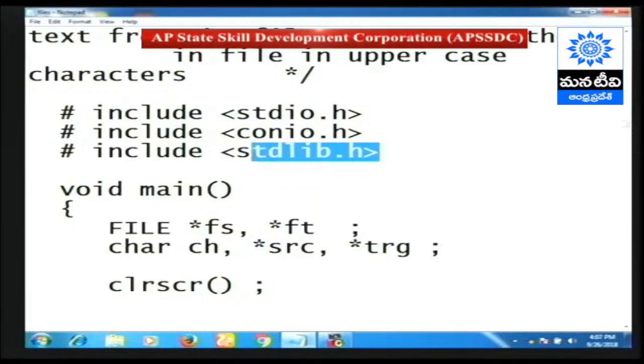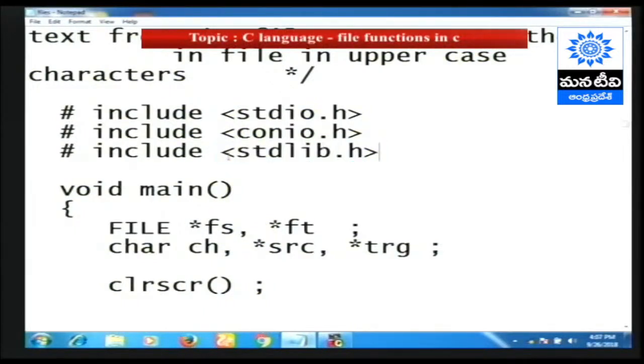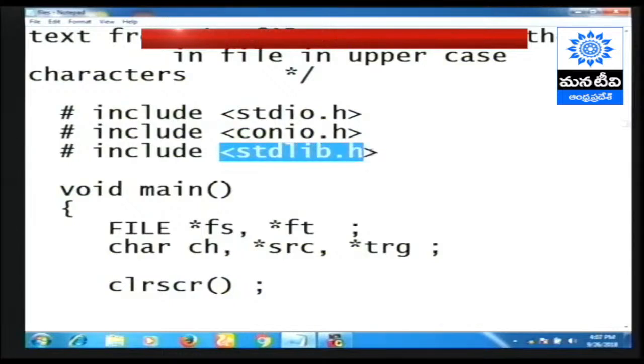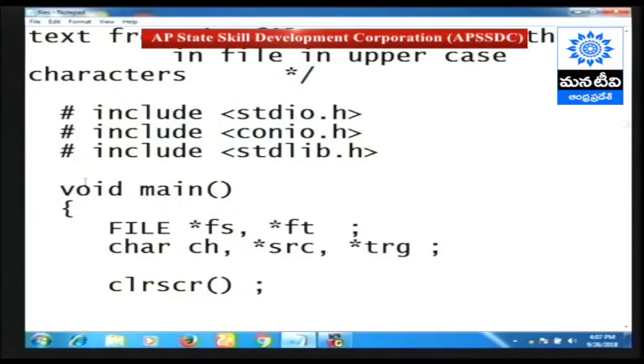stdlib.h, the standard library. Under stdlib.h, some functions are available: the exit function, and some file functions. Now I want to start with main. Inside main, FILE is a data type.